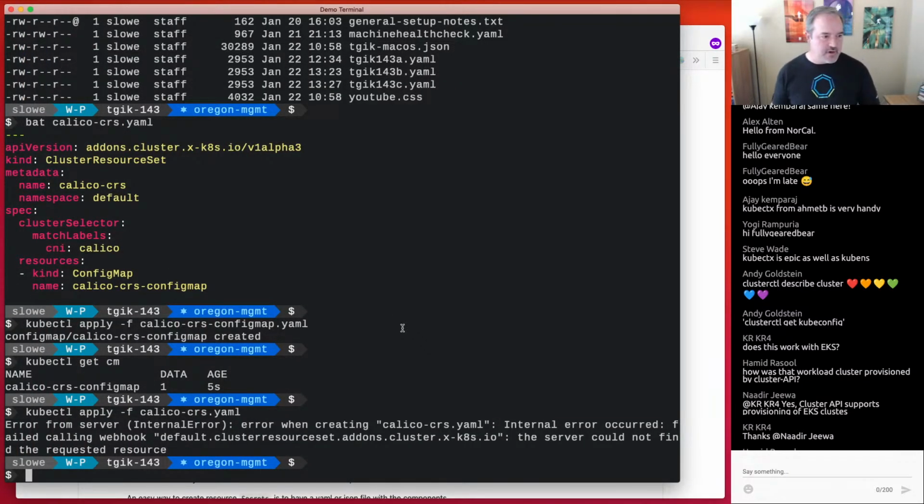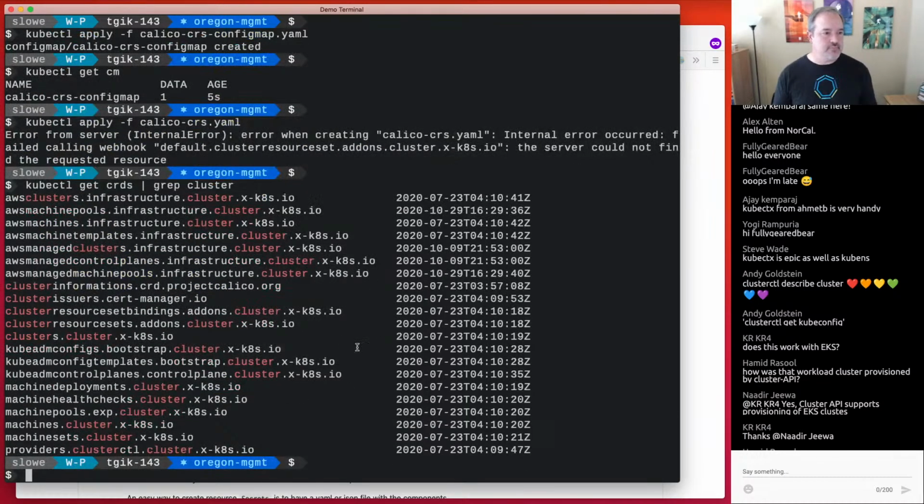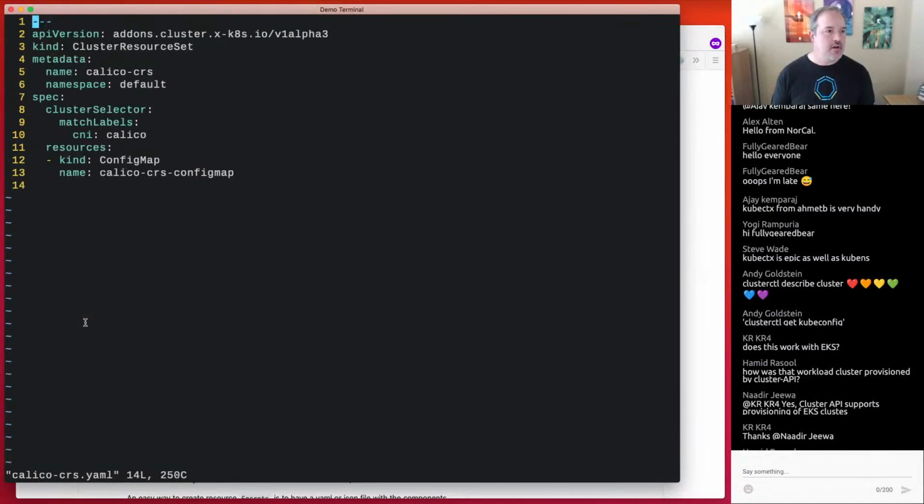This resource I could not find it. So let's see. kubectl get CRDs. Let's see if the CRD is there. I would think that it would be, but all right, let's see. Okay, cluster resource set, add-ons, clusterctl. Okay. All right. And if I look at, I must have a typo here. Add-ons, cluster resource set. Yeah. Okay.